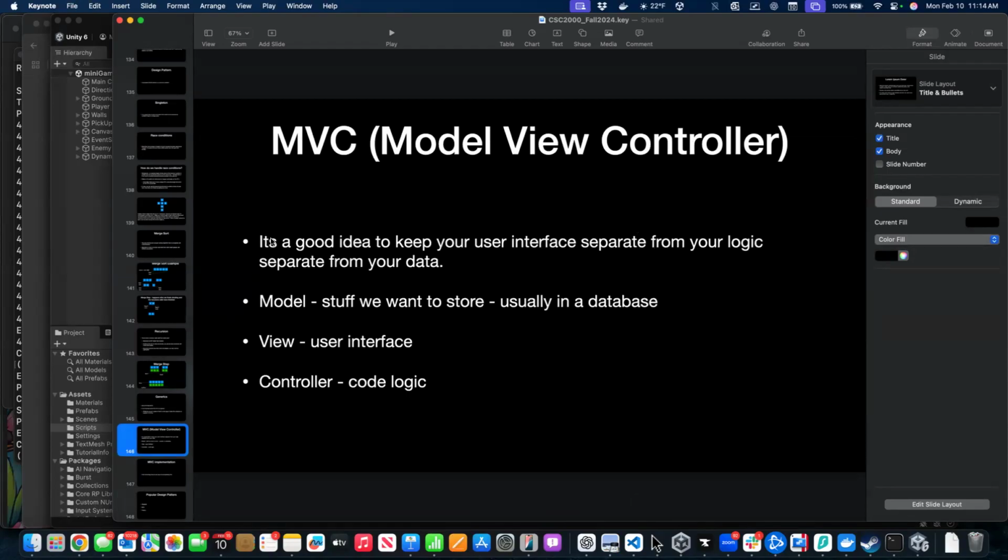separate from your data. So right off the bat, we see that we have Unity, which allows us to build our pretty user interface. And then we have these scripts that live behind the scenes. That's where we put our logic. And those two need to be able to talk to each other. That's MVC, right? The mechanism by which Unity allows us to do that.